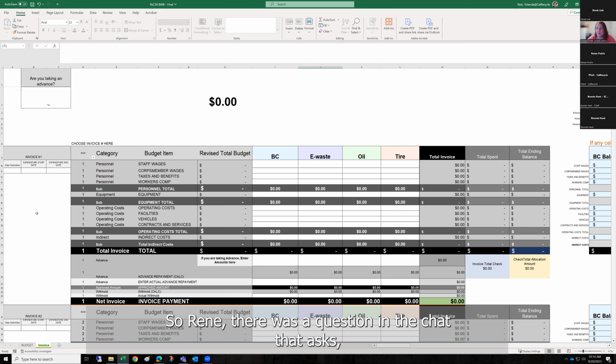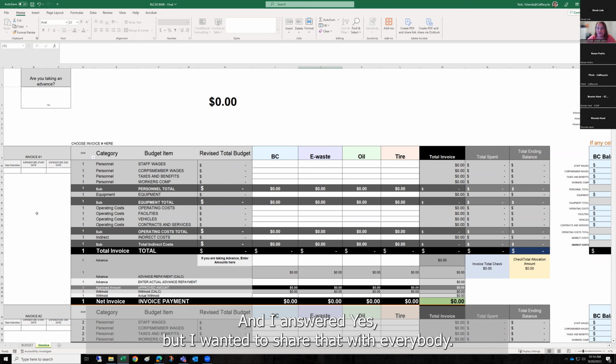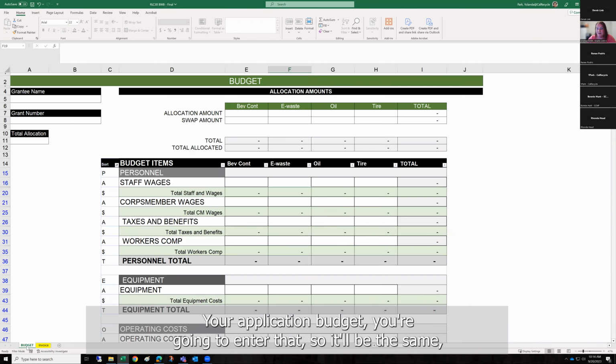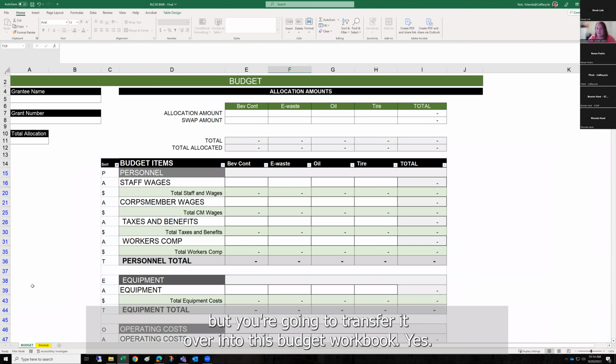So Renee, there was a question in the chat that asked, will I use my budget amount submitted during my application in April? And I answered yes, but I wanted to share that with everybody. Your application budget, you're going to enter that. So it'll be the same, but you're going to transfer it over into this budget workbook. Yes, so that's from the application is what they were asking. Yeah. Correct. Which should be pretty easy since it's just the totals now mostly.